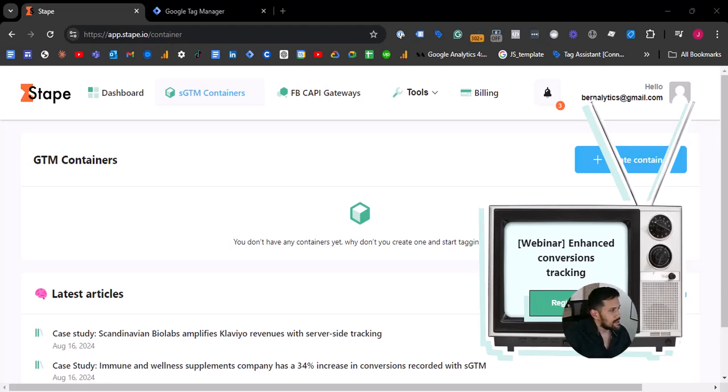Hello guys, in this video we are going to install Google Tag Manager server-side with Stape.io via a GA4 Google tag. Let's dive in. First step is to create a container in Stape.io.